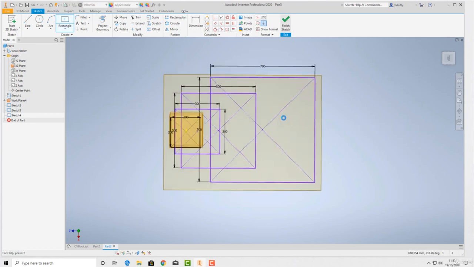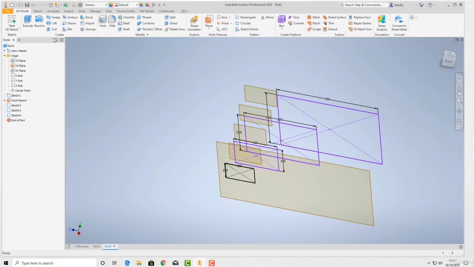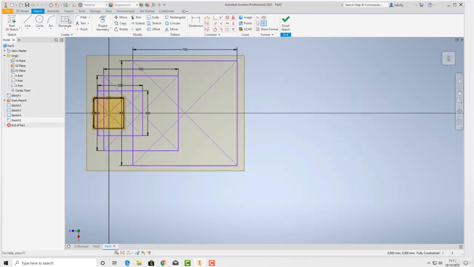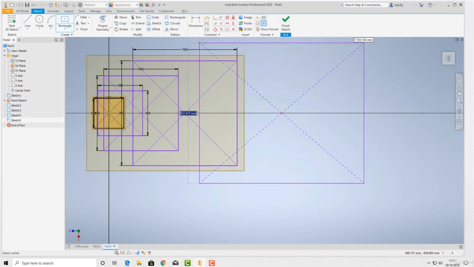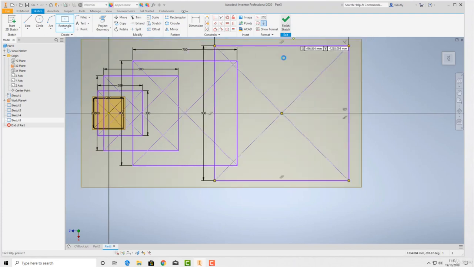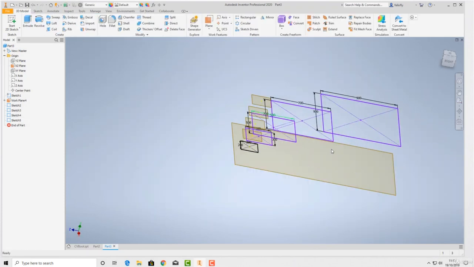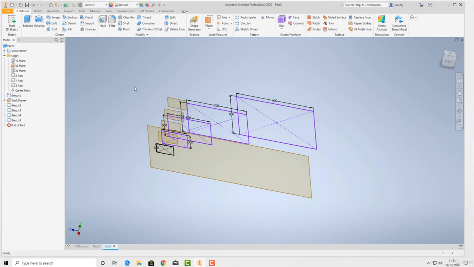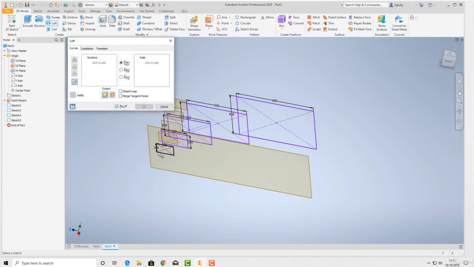I'm going to put it out here, and this will be 700, tab 700. Okay, finish sketch, and our last one now here will be right out here, and this will be 900, tab 900. Okay, so you can see this is getting larger and moving to the right. We're just going to use our loft command as before.